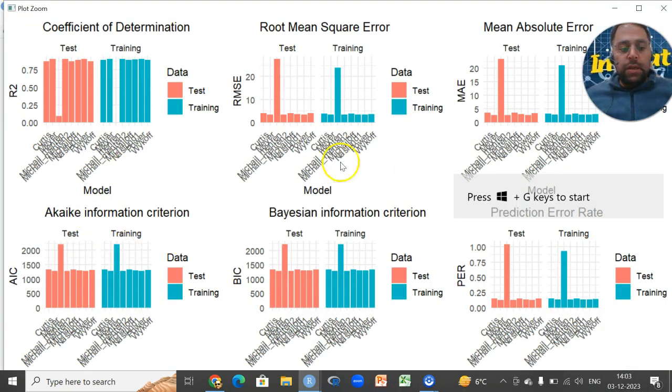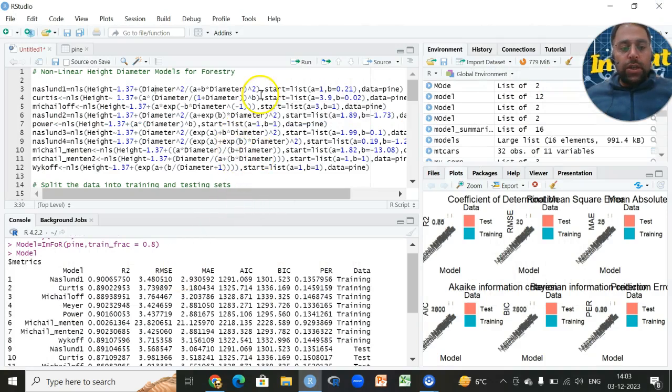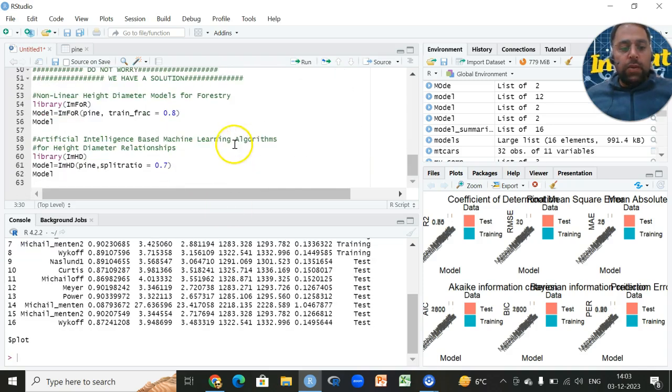We have different graphs for these also, and based on these criteria we can choose which model is able to capture the relationship between height and diameter more accurately utilizing all these parameters or these selection criteria. So instead of using all these codes, within one click you have the results for all these non-linear height-diameter models.